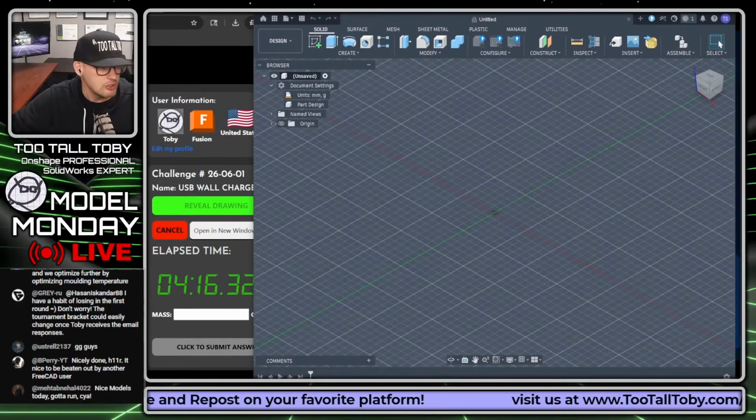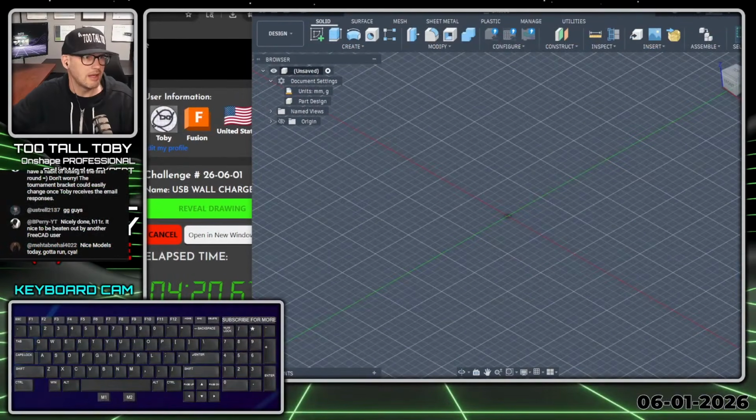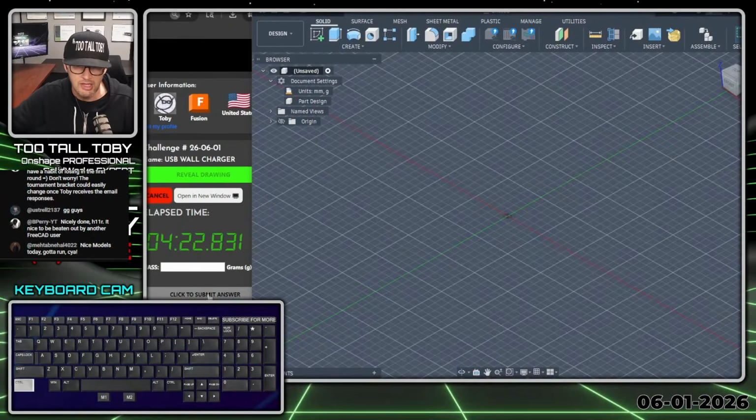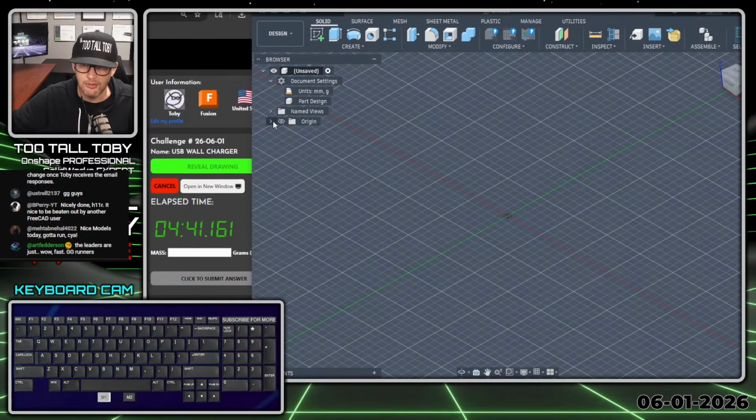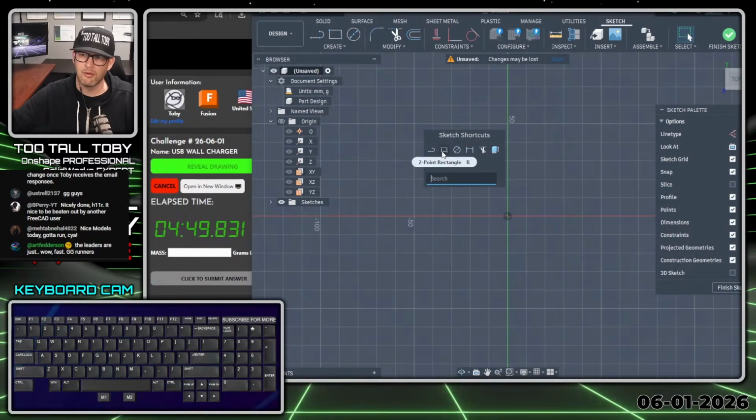So here we've got Fusion, and let me bring up my keyboard cam as well so you can see any keyboard shortcuts that I'm using as I go through this challenge. So we're in here in Fusion. I'm going to start out with a new sketch here on the top plane. So this XY plane, right click, create a sketch, and then I'm going to press the S key and create a rectangle here.